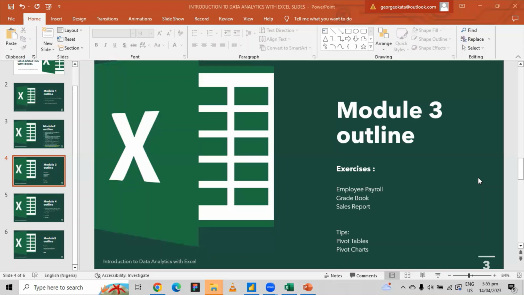Now, you might ask again, what are pivot charts? Pivot charts are basically just pictorial representations, in the form of charts, of your data, and this can be represented as pie charts, histograms, bar charts, and many more. Now, we'll be starting with the employee payroll. So now let's get into it.